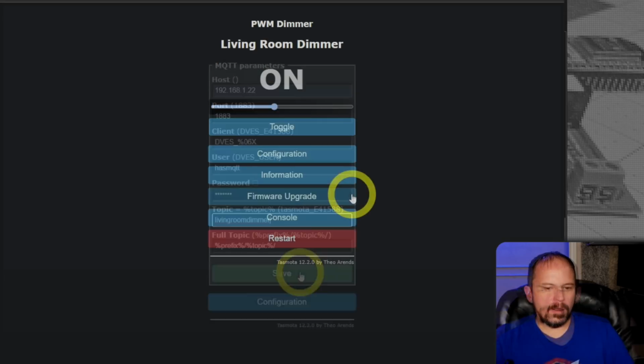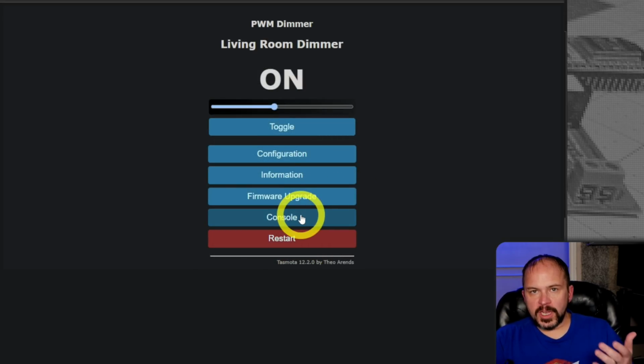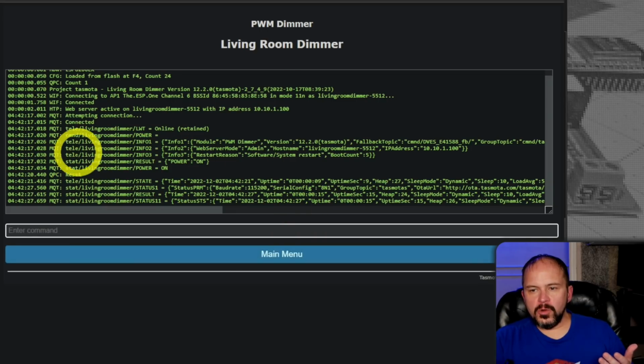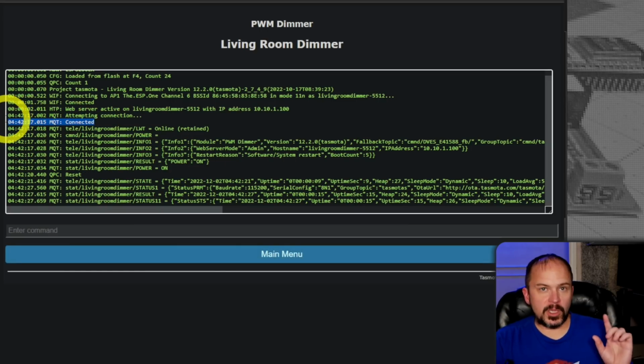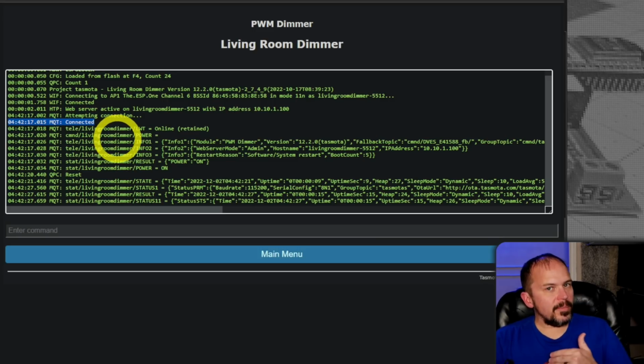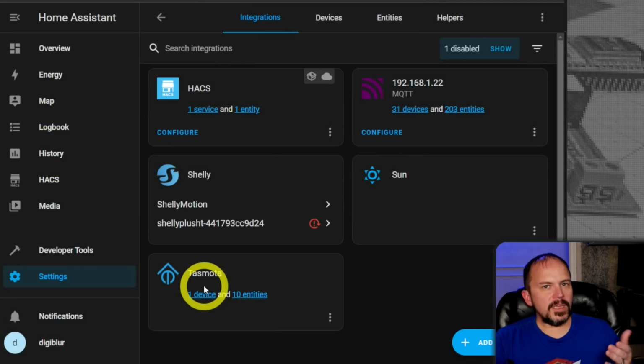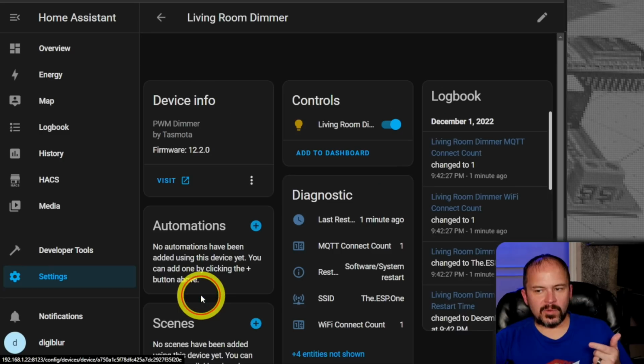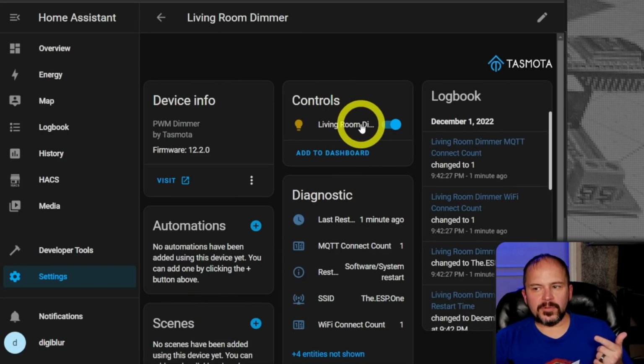Hit save. Once it reboots, if you do go check the console, it should show that MQTT is connected, and it should automatically be in Home Assistant once you flip over there. I didn't do anything. It jumps right in there. There's no YAML to edit, no nothing. It jumps straight into Home Assistant. How cool is that? You can see living room dimmer.